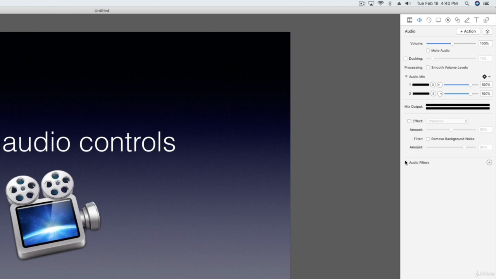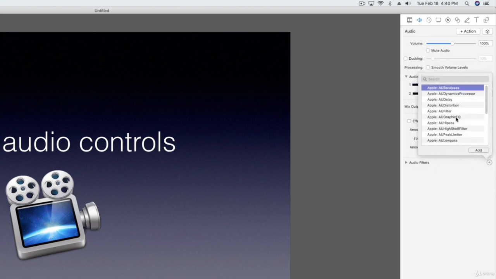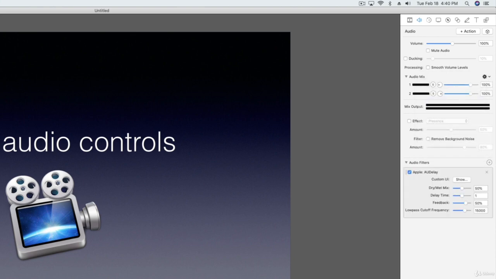And then finally, there are a whole bunch of audio filters. If I click on this plus sign, so for example, delay, if I click on delay and click add, then we can listen to what it does. I never really use these audio filters either, but they are available if you want to play with them. And that is some other audio controls.